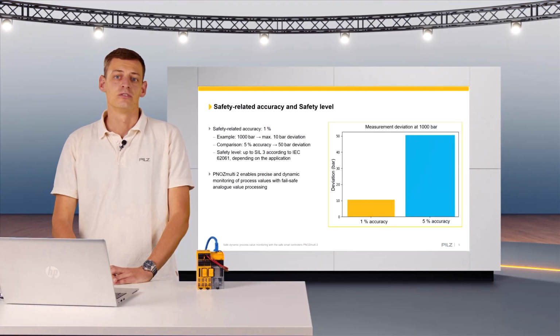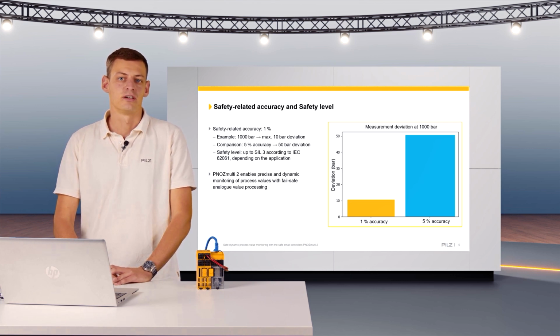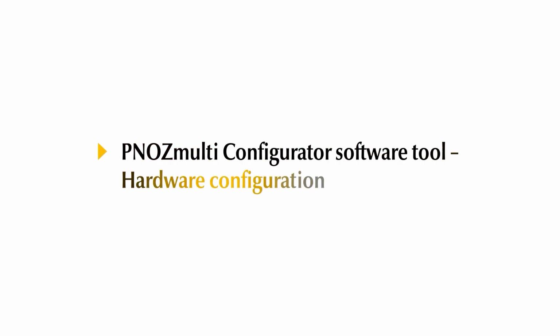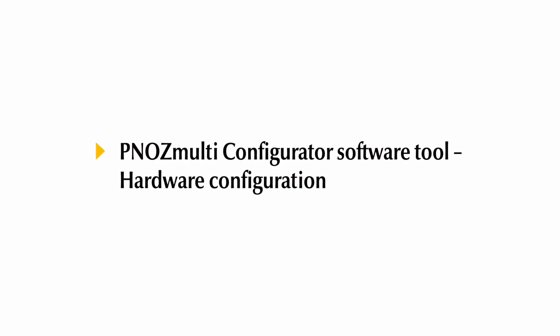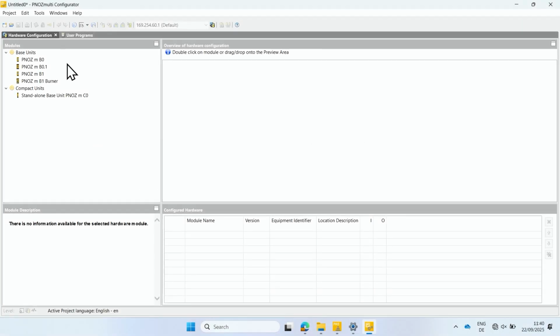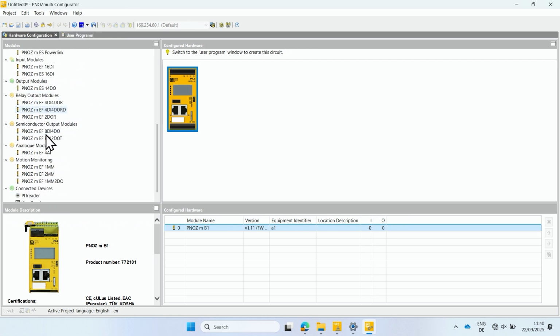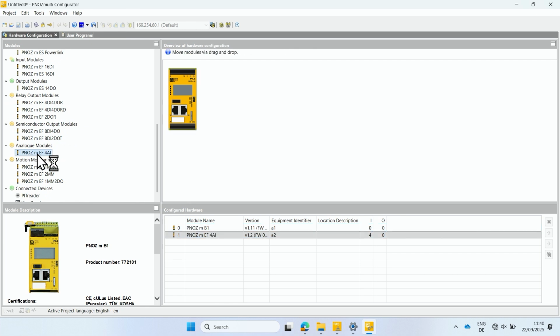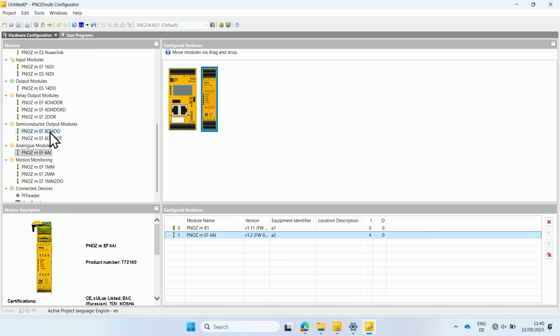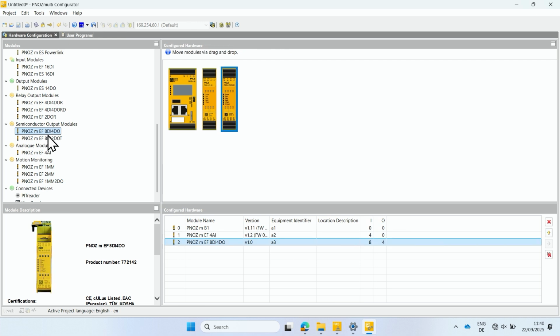Now I'd like to show you the programming in our software tool PNOZmulti Configurator, and I jump into the software. After starting the PNOZmulti Configurator, we're placing our base unit PNOZmulti MB1. We're selecting our analog input module for AI and an output module for digital outputs. We are switching to our user program.